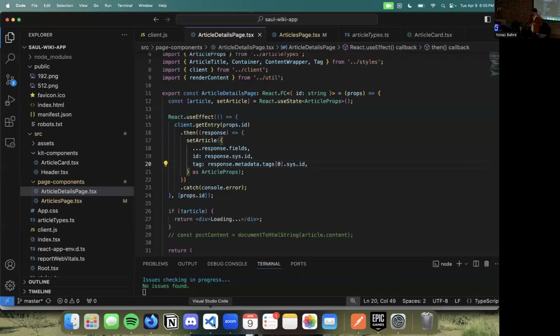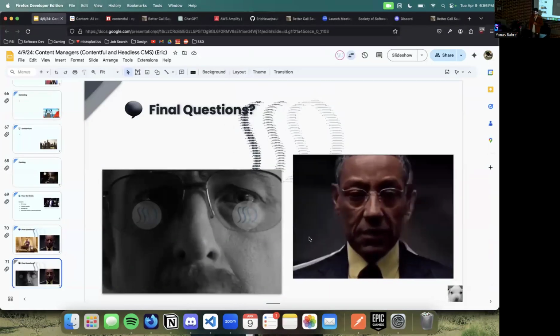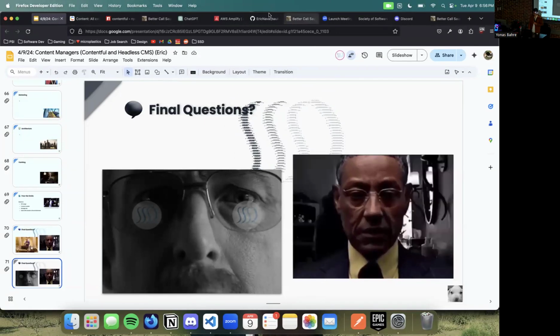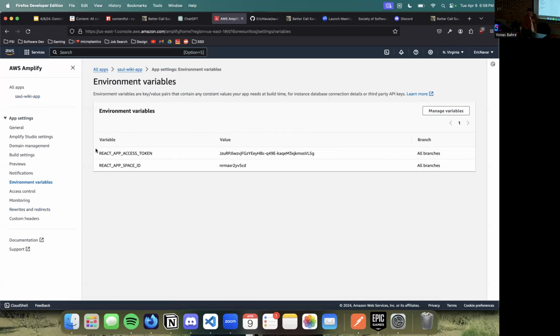Yeah. So you need two environment variables, one for the workspace and one for the access token. But you're asking how I made production have access to this. Well, I hosted this on Amplify, and on Amplify you can specify environment variables.